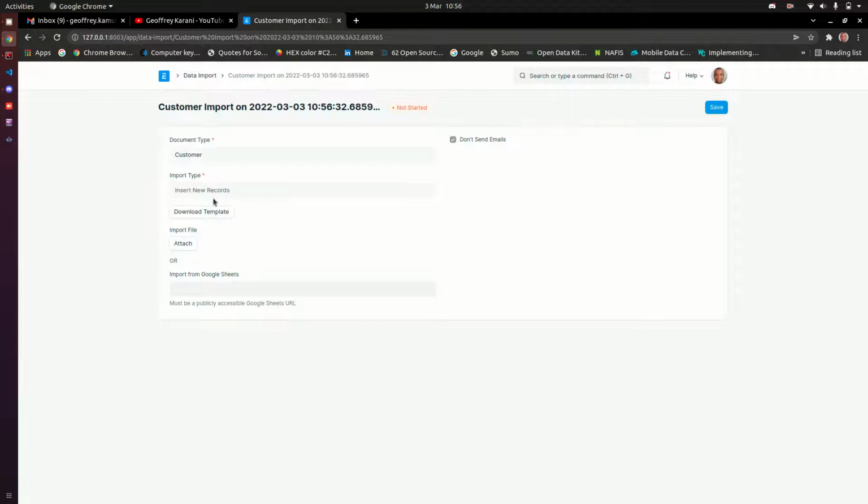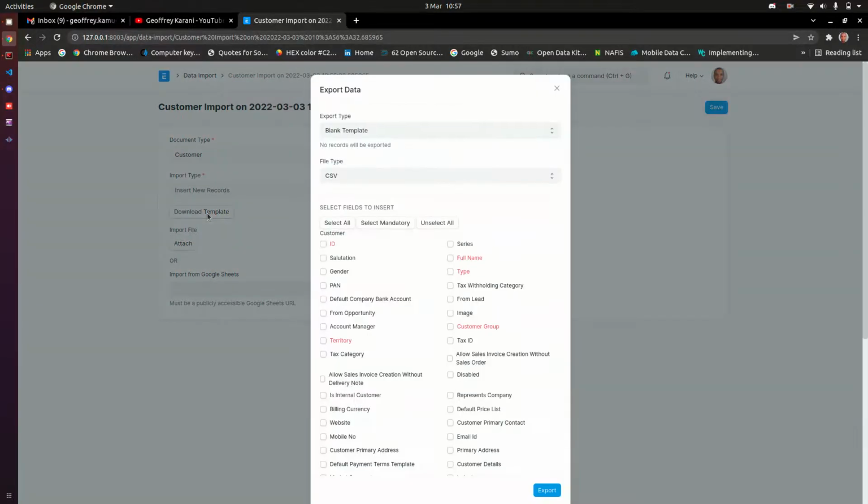And then we have two very important buttons here. The first button says download template, and the second button says import file. All right, the first button, which is download template, is what we are supposed to click so that we can export our template. So when I click on this, it will load this modal, which allows me to select the type of file that I want, the export type.